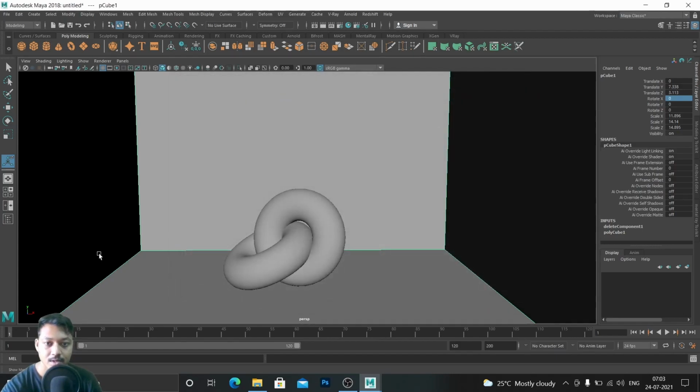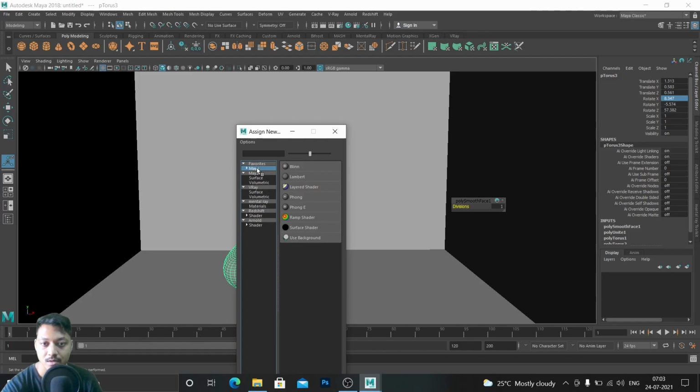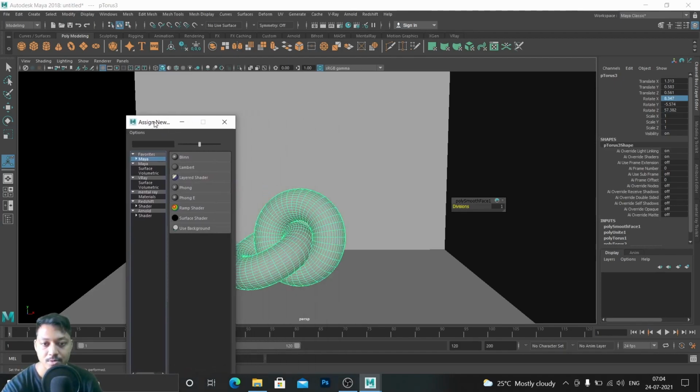Now let me show you the materials in Maya. Assign new material and click on Maya. So in Maya, default shaders will be visible. Most of the time we use Lambert and Blinn. Phong we don't use that much. Phong E too. Ramp shader we use sometimes. Surface shader is important and Use Background is important. Okay, these are the important ones, not this one and this one, and layered shader. These two and these three. These are the important materials.